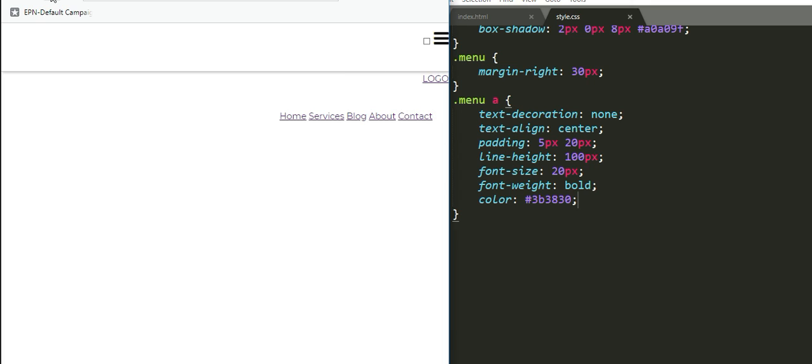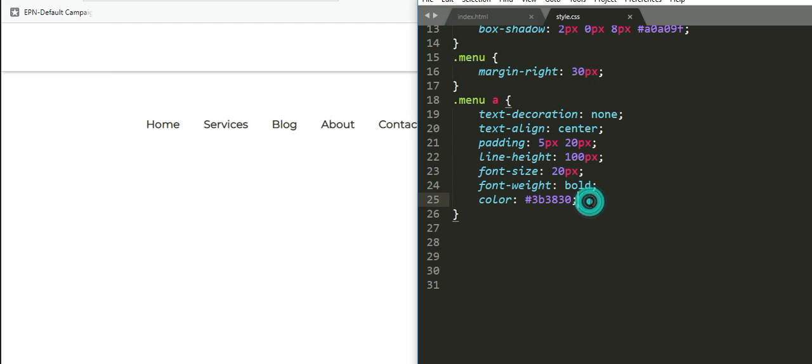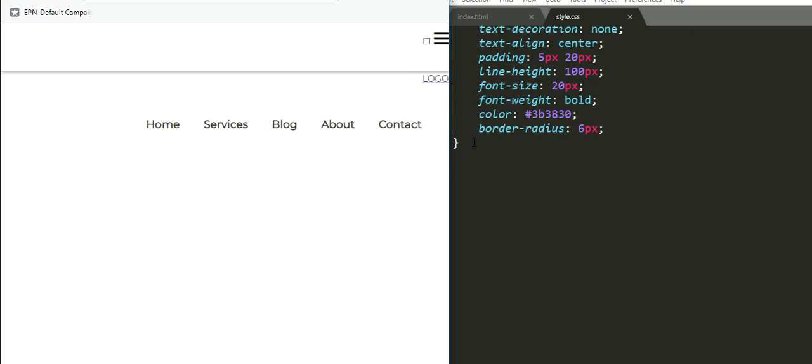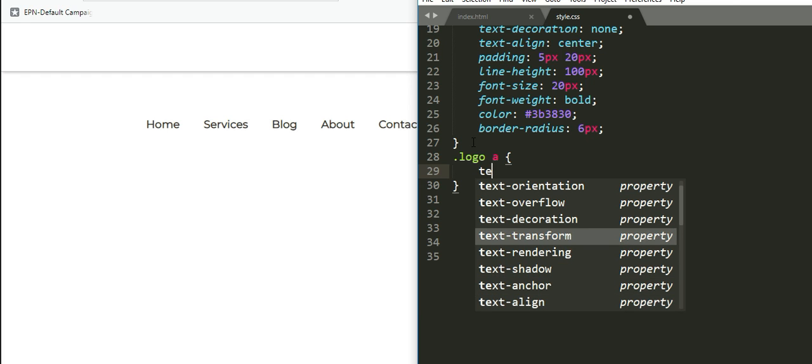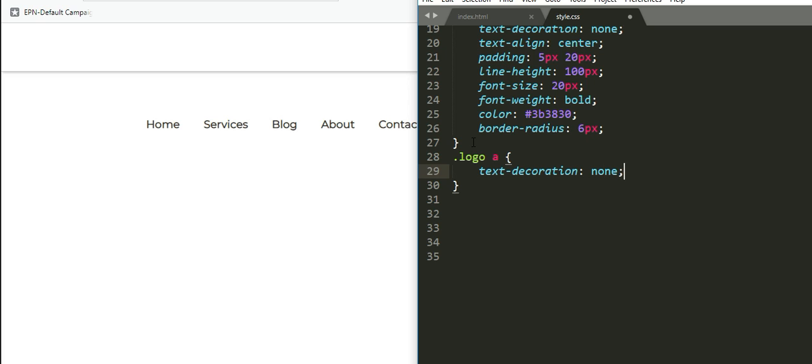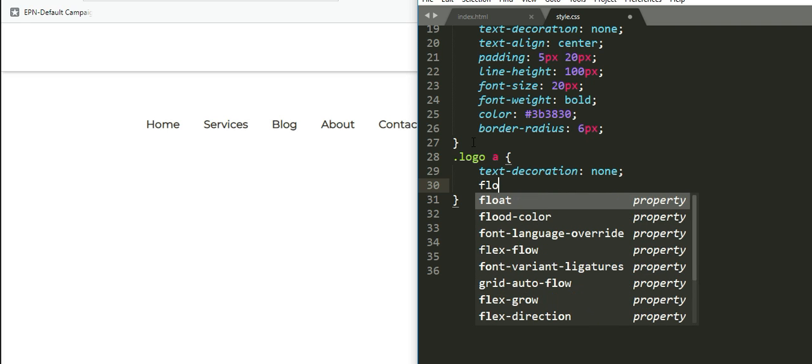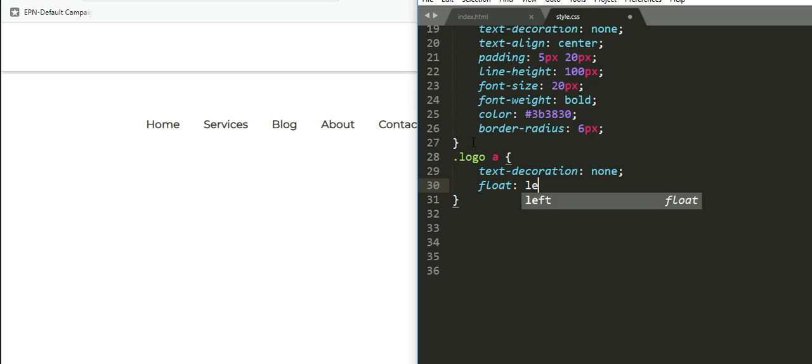Let's see what we have now. Okay, so you see, like that. We can even put our border radius now. I want to use 6 pixels. We have the logo still down here. Let's type the logo. So we say our class logo. We give the logo a text decoration, remove that underlining. We say none. Then, since it's on the right, we can float it to the left.